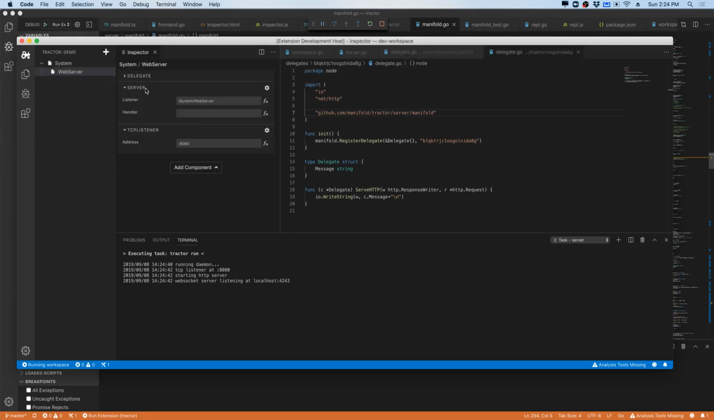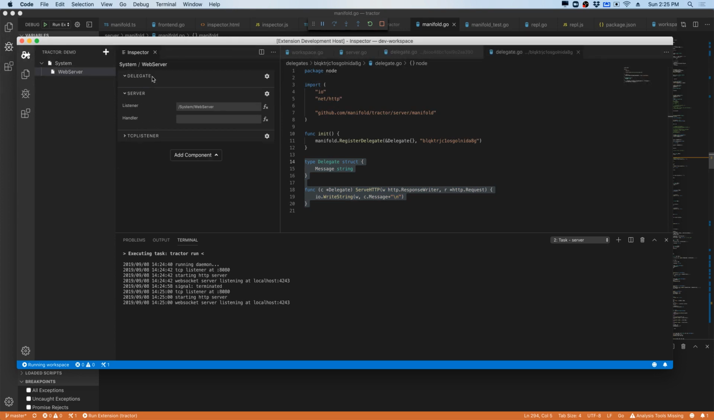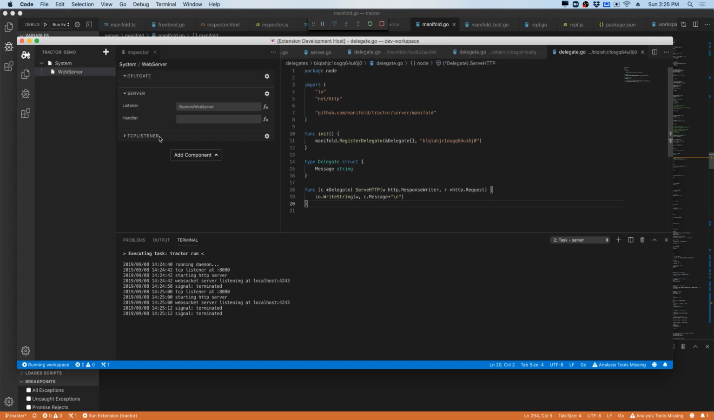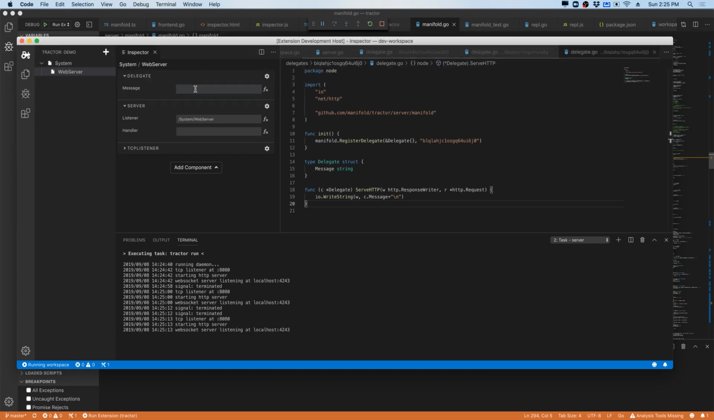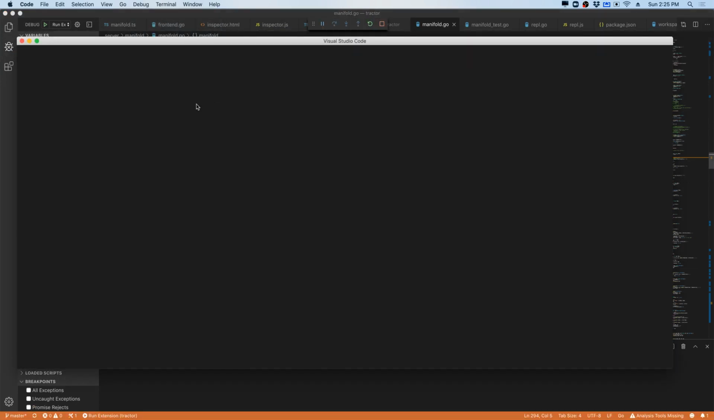What about a handler? We can do a custom handler, which is basically a copy of this one. So our delegate, we don't have a delegate. We add a delegate. We edit this delegate. We've created a message field, and we've implemented the HTTP serve interface. So if we save this, we see we have a message here. I can say hello world. This is not linked up yet. It would be linked up pretty instantaneously, but let's just restart it.